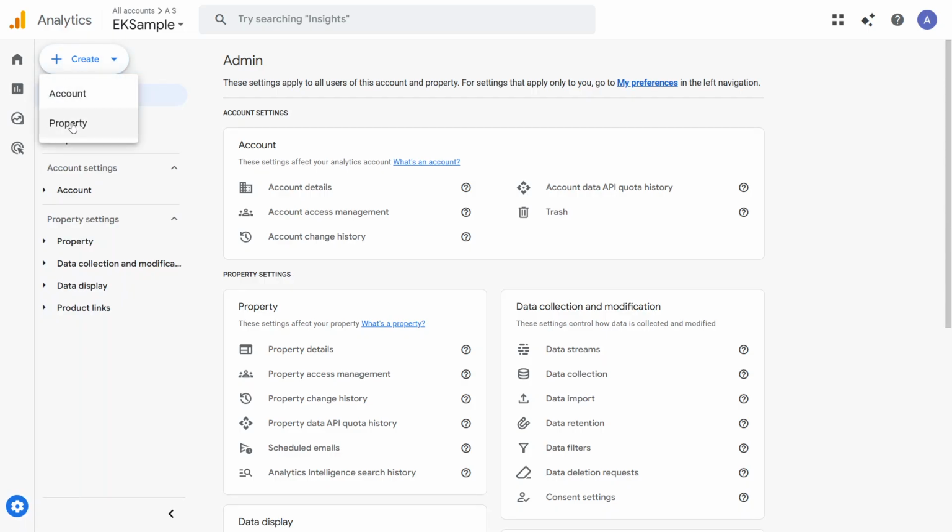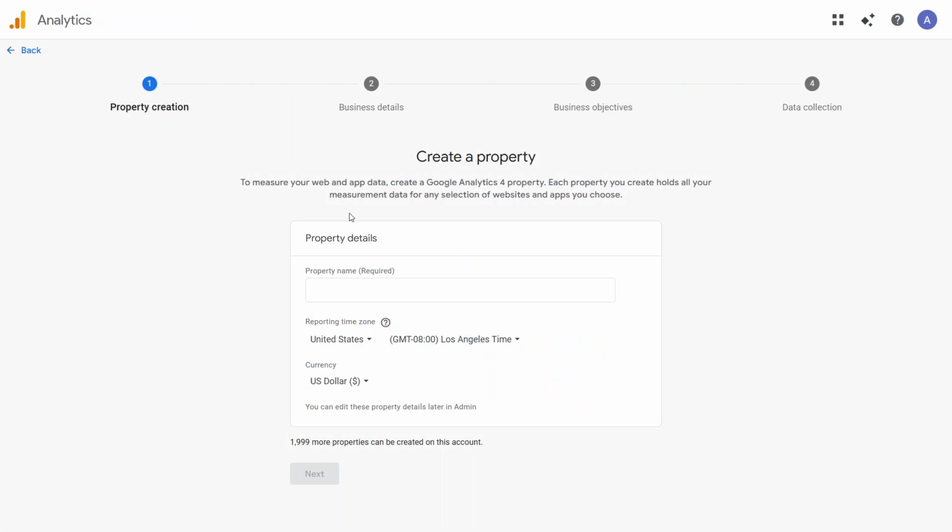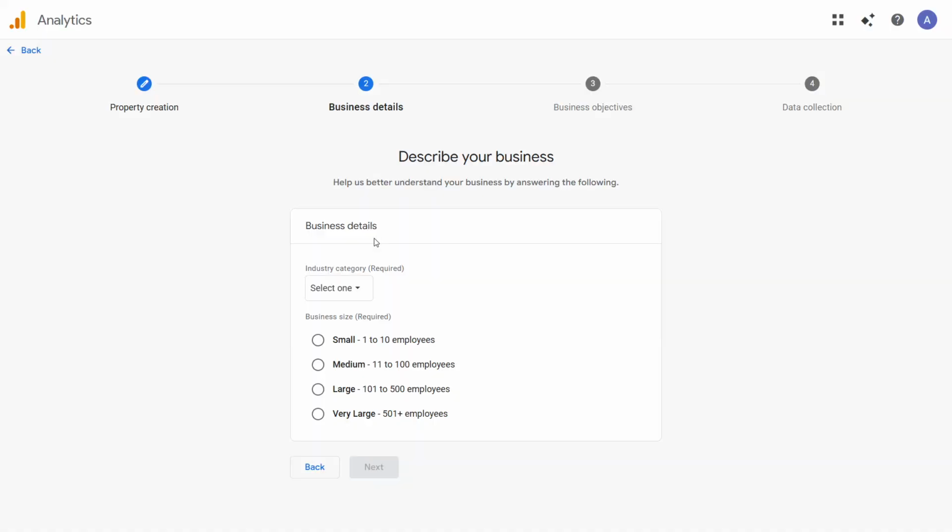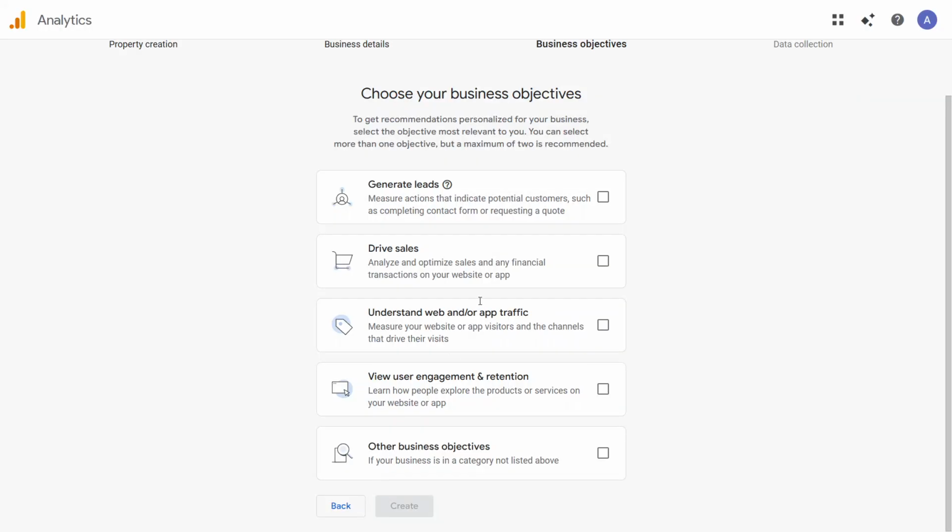You'll now enter your property details, such as a property name and reporting time zone. After filling these in, click Next. On the following screen, add your business details and click Next again. You'll then be asked to choose your business objectives, like measuring leads or online sales. Pick the objectives that best match your store, then click Create.